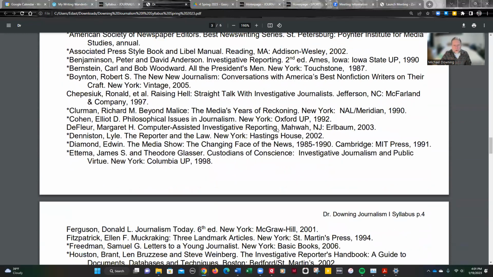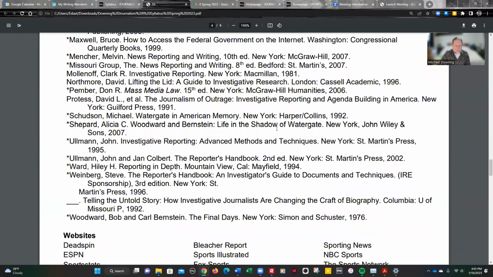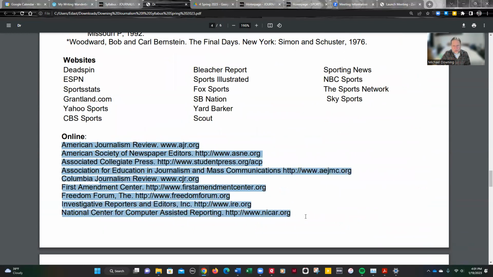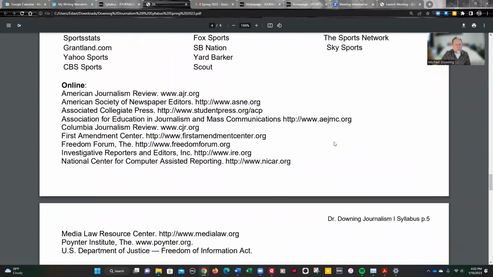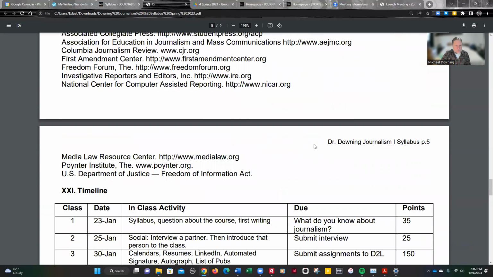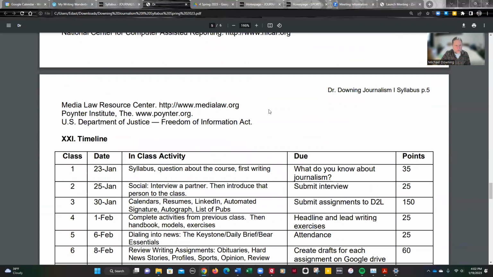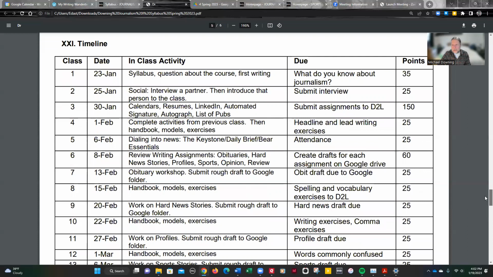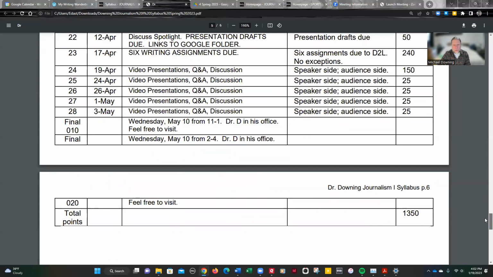Here are instructional resources if you need them. This isn't a research class, but it's required, so put it in. And then there are these websites that are useful, so maybe we'll take a look at these: American Journalism Review, the Media Resource Center, Poynter is a good one there. And then at the end, here is the timeline for the class along with points.